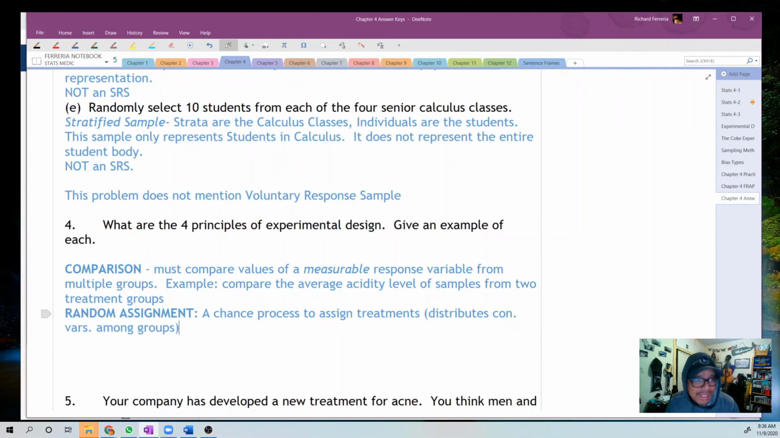Next, we have random assignment, and that's a chance process that assigns treatments to different groups. Now, the reason we want to do that is because we want to distribute confounding variables amongst the different groups.